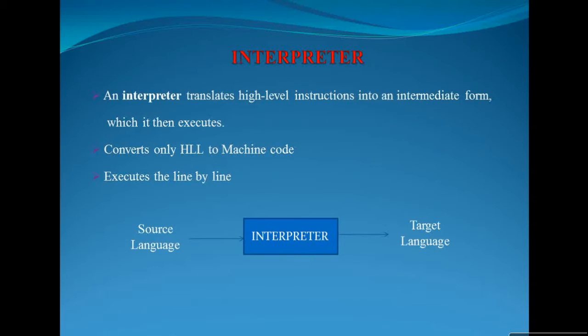So next type of translator is interpreter. So interpreter is similar to the compiler. So interpreter translates the high level instruction into an intermediate form, which it then executes the next sequence of instructions. So it also converts high level language to a machine code. So the main difference between compiler and interpreter is that it executes line by line in the interpreter, whereas in the compiler it executes the whole program. But the interpreter takes less memory space since it executes only the small program for the compilations.